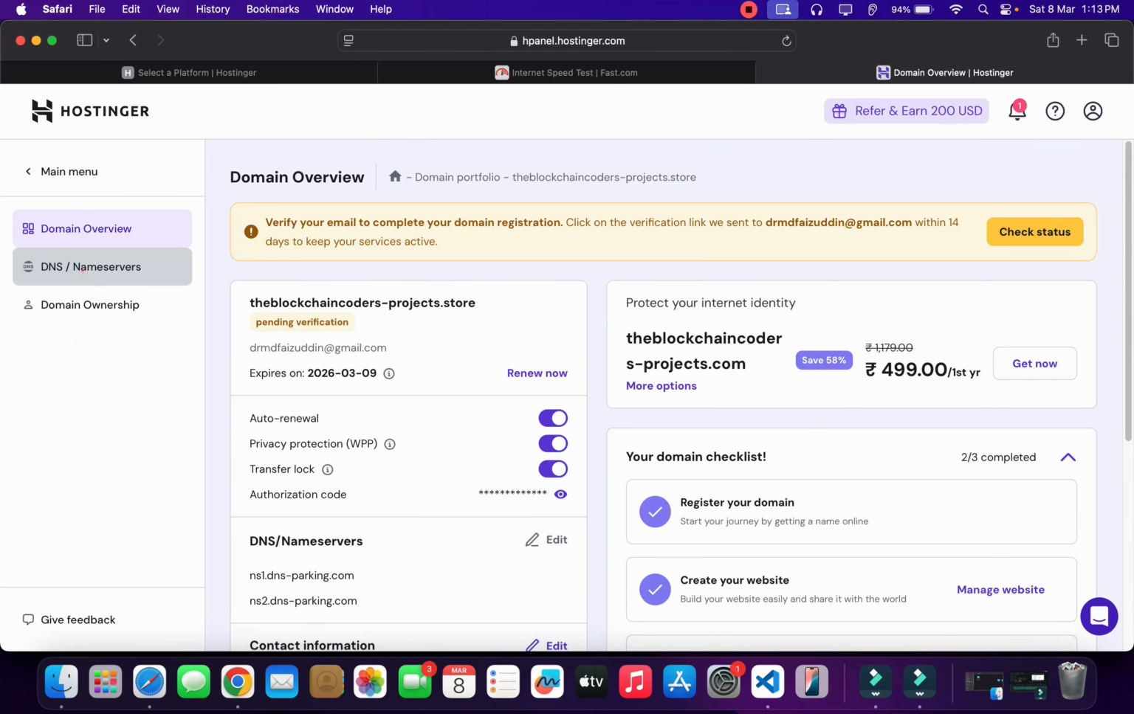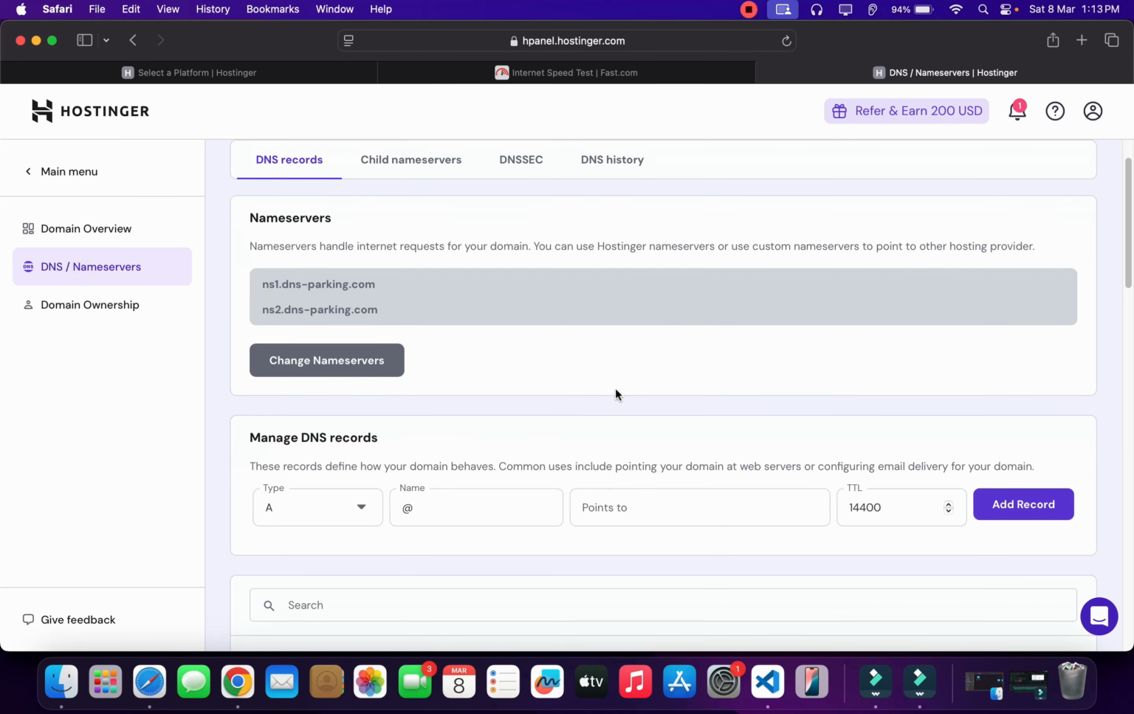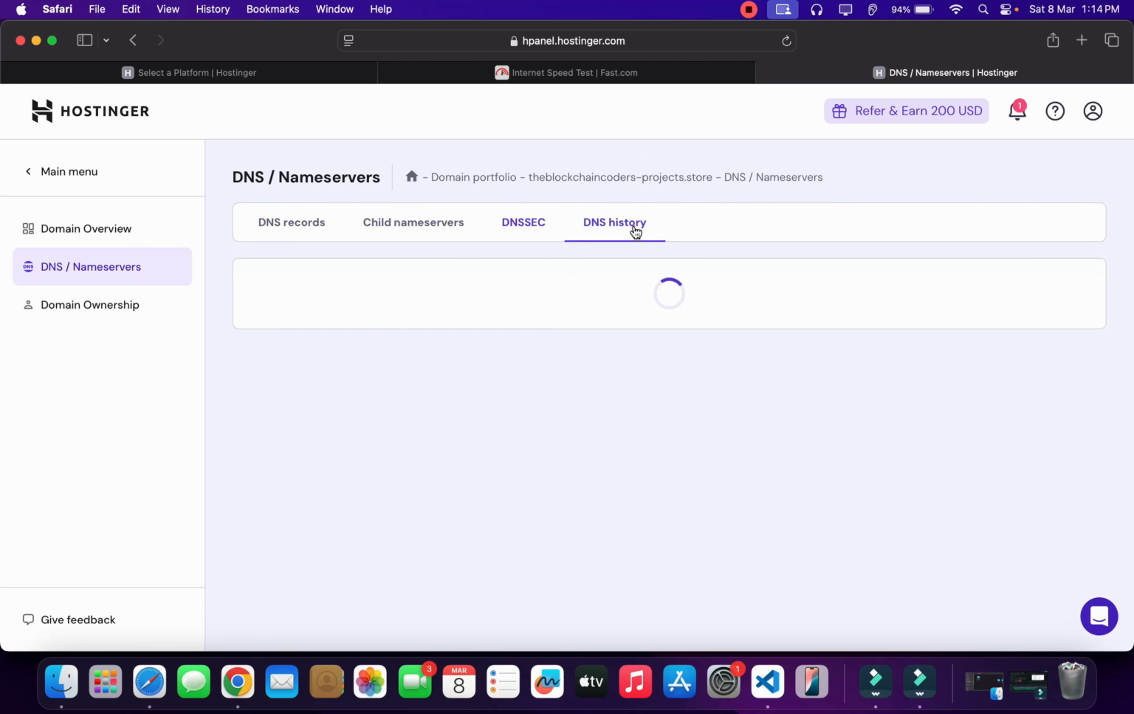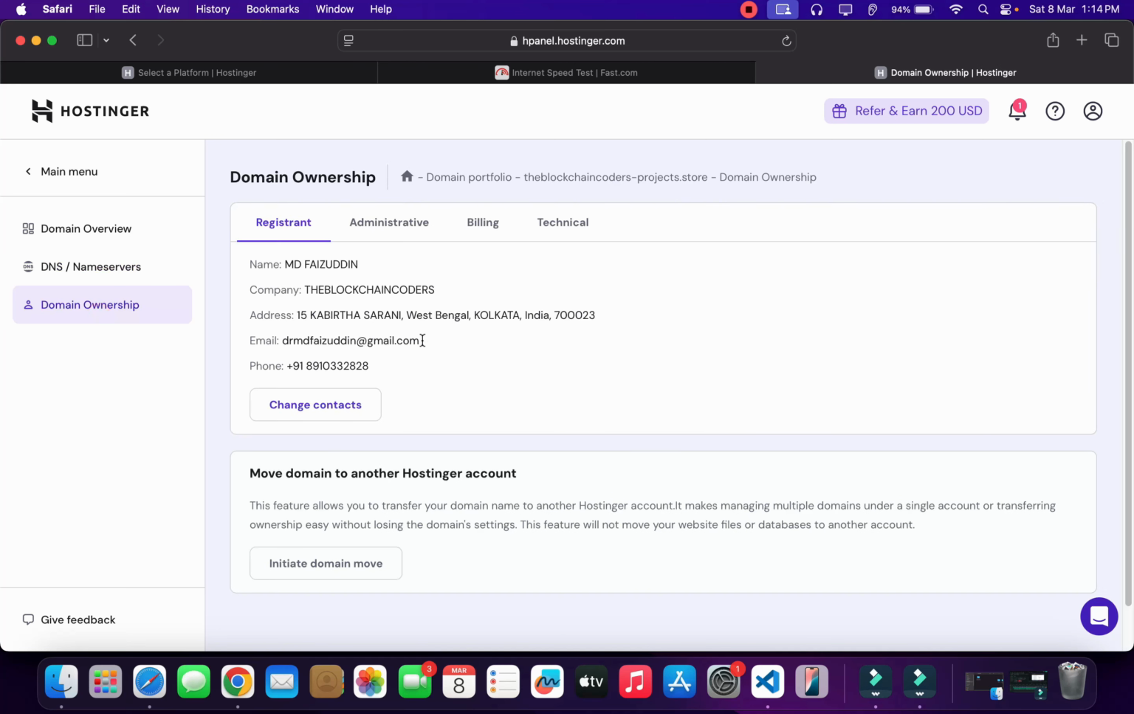If you come back to the DNS name server, from here you can configure any DNS which you want to configure, like child name, DNS. That's all you will find. Domain ownership, that's all you can check.